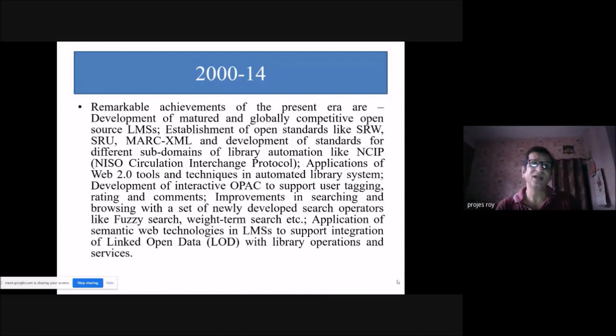Then 2000 to 14, this era is the achievement of mostly web-based systems: MARC XML development, NCIP technology for hardware device compatibility with the software. Suppose you are using an electromagnetic tag or RFID system with one software, then you require middleware, and in middleware you need to have the NCIP protocol. Without the NCIP protocol, it could not be incorporated with the technology.